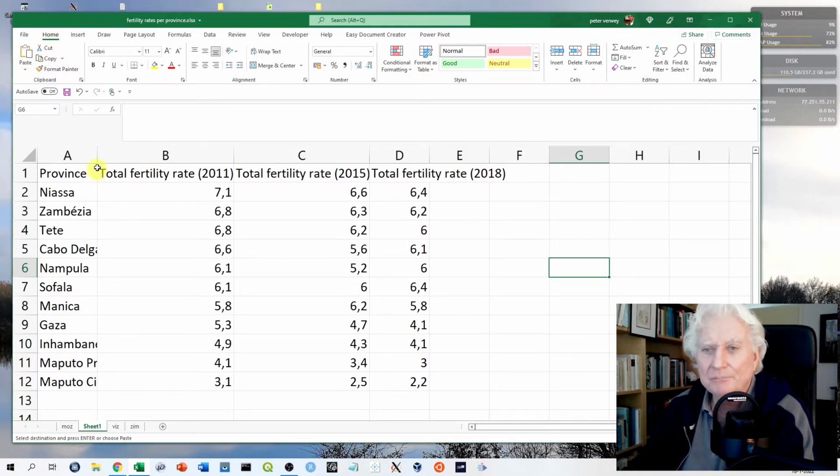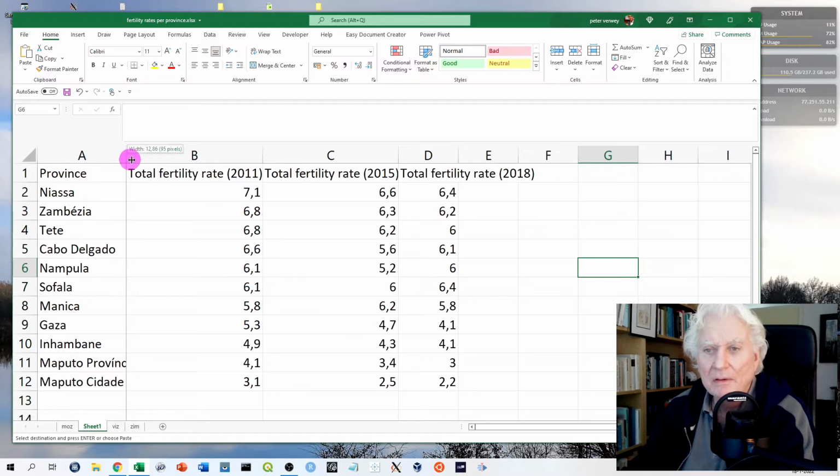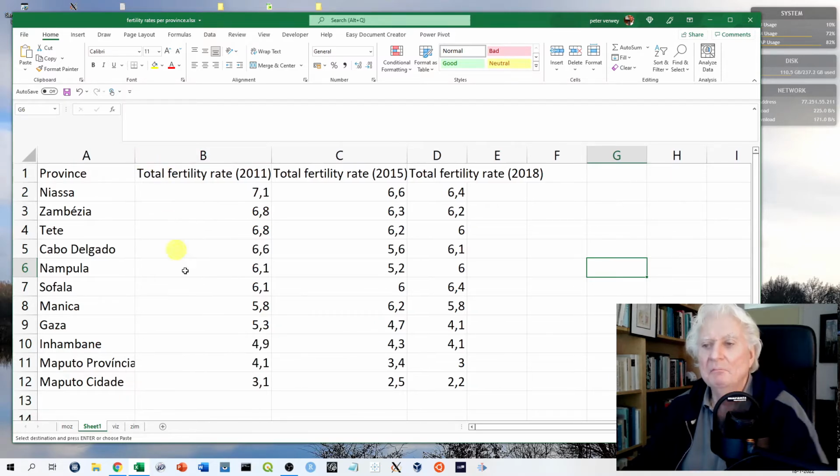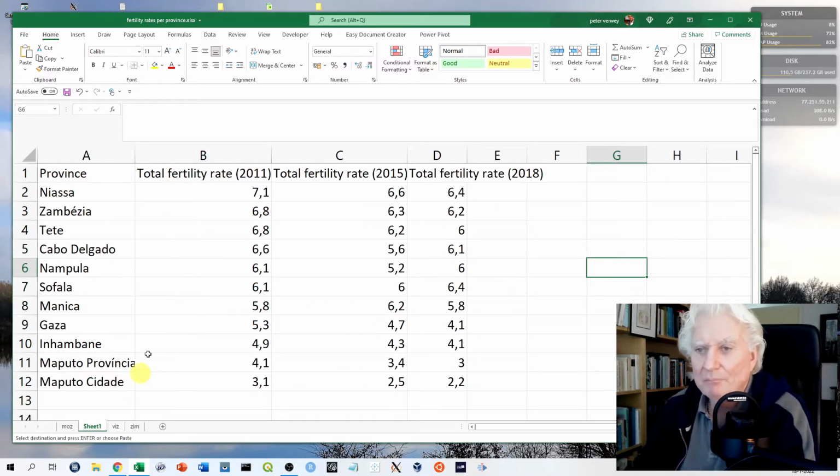All right. Make this also a little bit bigger. Okay. Right. Cool. First, we can see the fertility rates here. This is 2018 and this is 11.